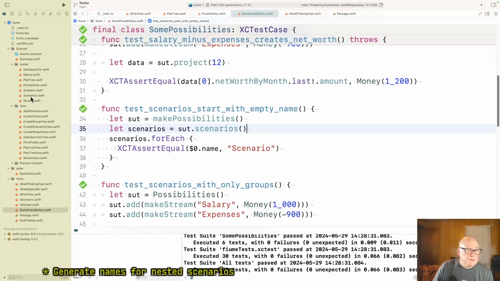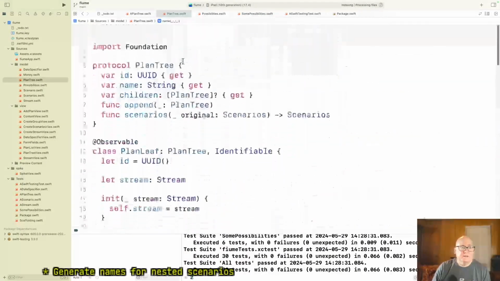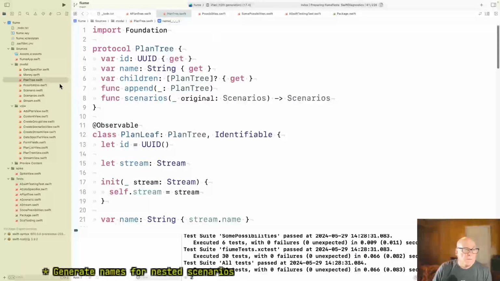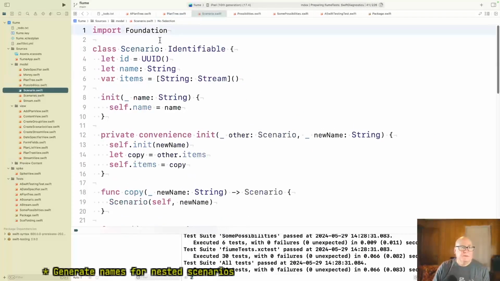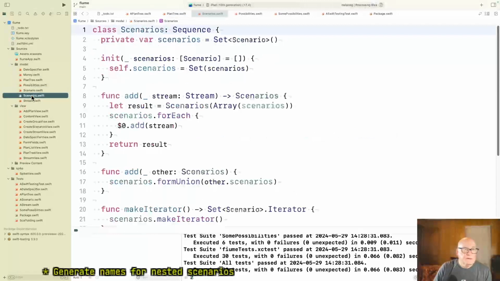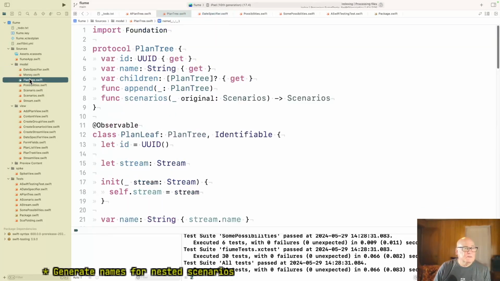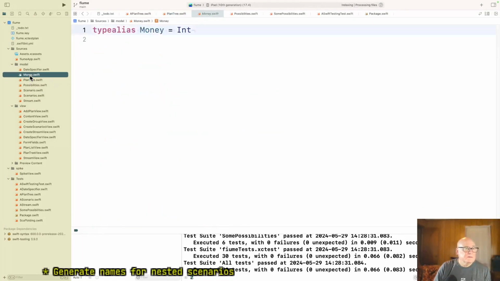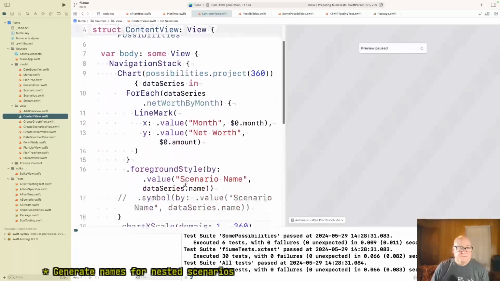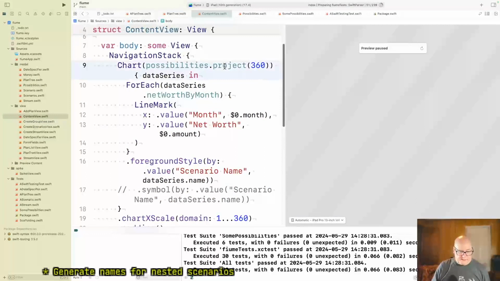which, who does that? I think, is it unplanned tree? No. Scenario? No. I'm out of reasonable things here. Money. Well, let's look at content view. Project.